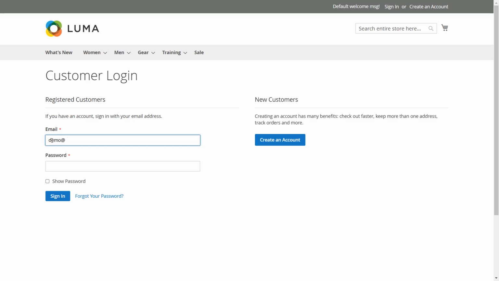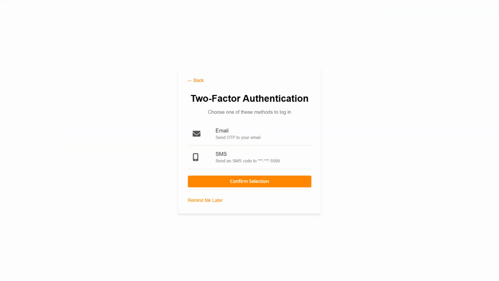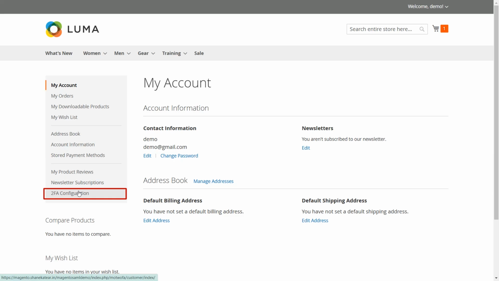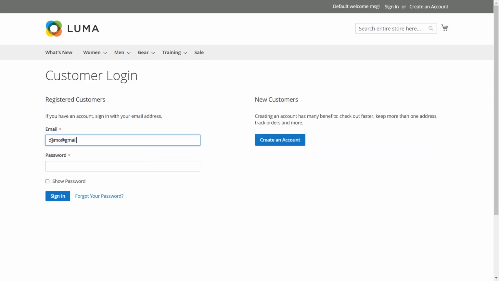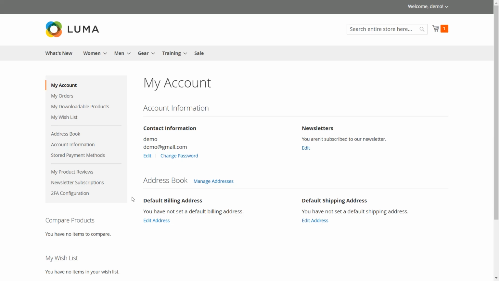When customers log in with their username and password and configure 2FA for the first time, they will see the Remind Me Later option. Clicking this allows them to skip 2FA for a specified period on subsequent logins. Navigate to the 2FA Configuration tab from the left menu. Under 2FA Configuration, user methods will be displayed as Skip 2FA users. After the subsequent login, customers can log in directly using their username and password, bypassing 2FA for the specified period.